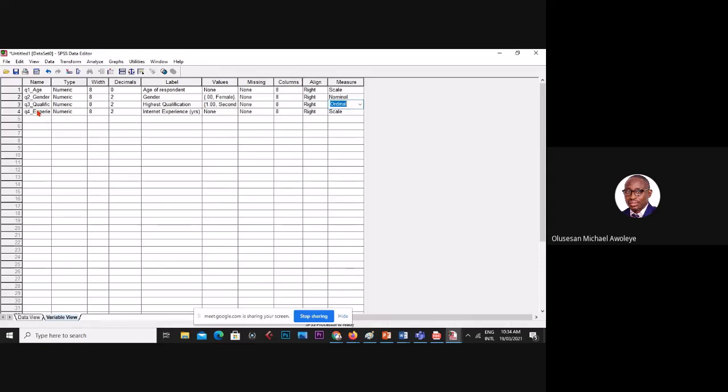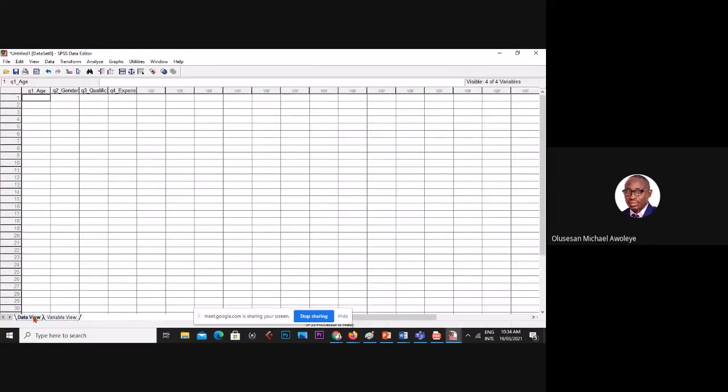You come to the experience area as well. Again, what you have here, let's make it scale. I think it's fine that way. So you are now done with your coding. The next thing now is to go to your data view, where you begin to key in your data. If you look at this now, we now have 4 variables: Q1, Q2, Q3, Q4, 4 variables at a glance.